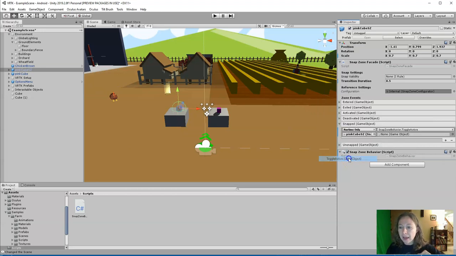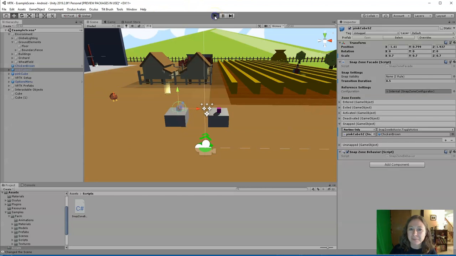Let's start with toggle active. And for the game object that I'm going to toggle active, I'm going to use this little chicken right here. So I will find my chicken, its name in the hierarchy is chicken brown, and I'll pick up chicken brown and put it in the parameter. Right now it says none game object. Now it is chicken brown game object. And so now when I snap the cube into its snap zone, it's going to turn the chicken to be inactive or active again based on what it used to be. So let's test it.